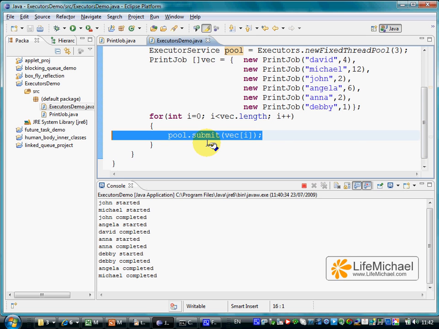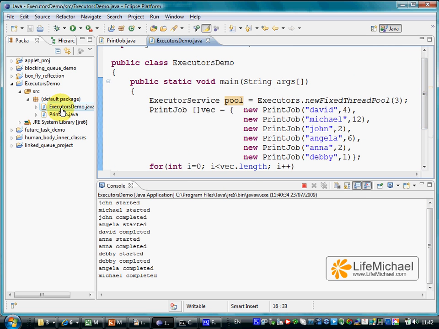Each time we call the method submit on our pool of threads object, passing a reference for a runnable object, we indirectly cause that pool to take an available thread, and if there isn't one, wait for an available thread, and use that thread to execute the run method on the runnable object whose reference was passed to this submit method. Let's execute this code demo.